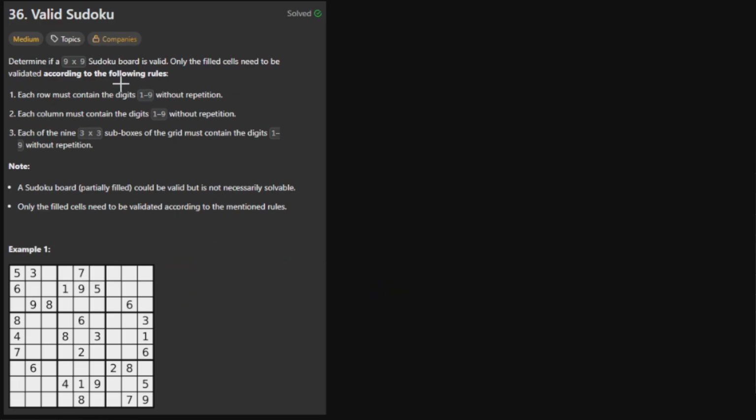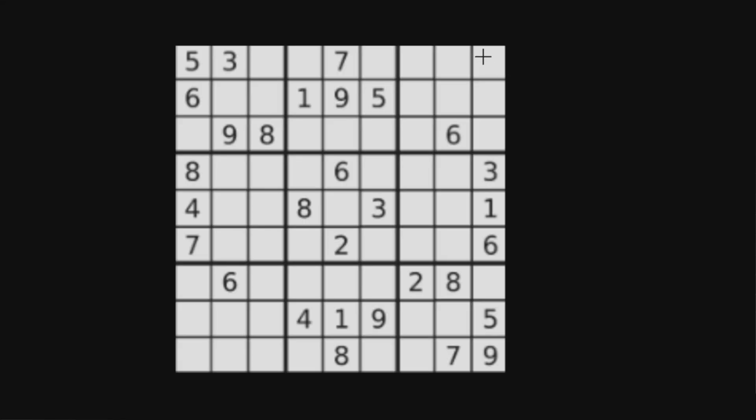If this is the first time you see a Sudoku board, this is how this works. Each row must contain the digits from 1 to 9 without repetition. We need the same for columns and we need the same for every 3x3 sub box. So for example, if here we have a 3, given that in the same column we have another 3, we just return false.